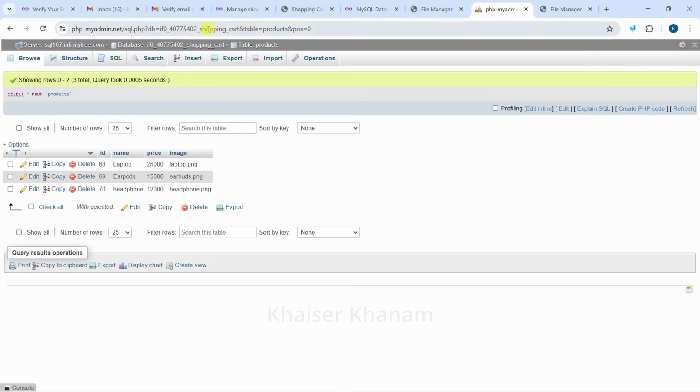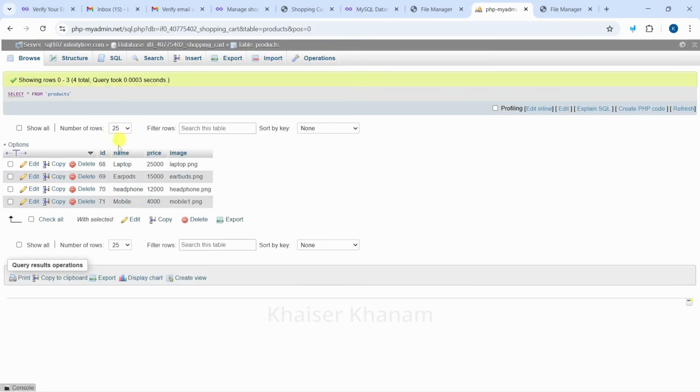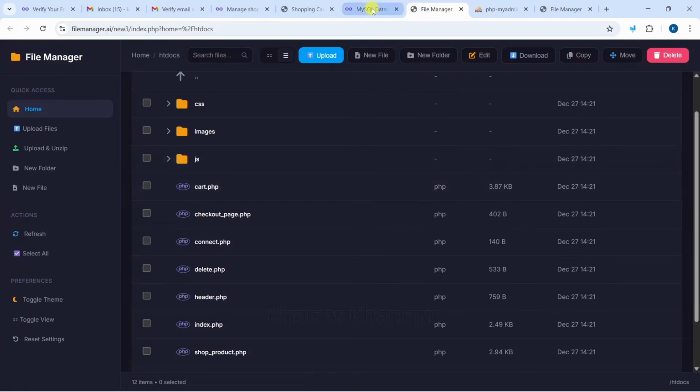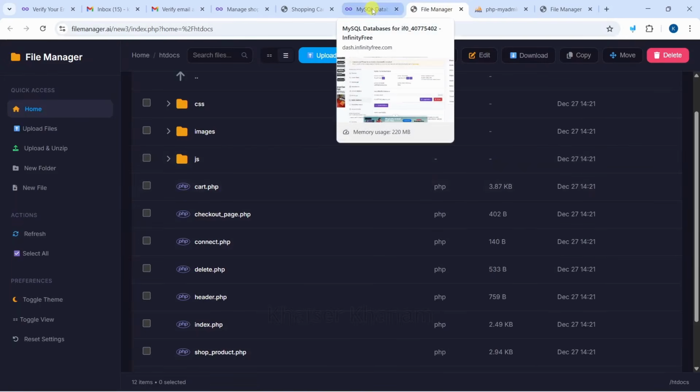Now come to this InfinityFree database. Just refresh once. As of now, I am only having these 3 products. Refresh once. Now you can see mobile is also added and whatever price and everything will be added. So this is how we are going to host PHP websites for free.